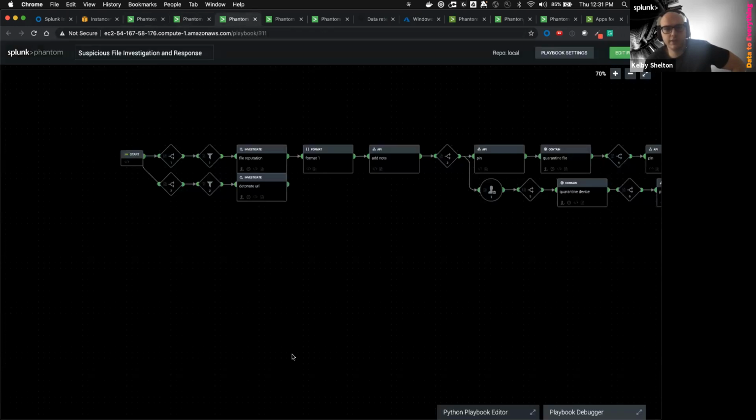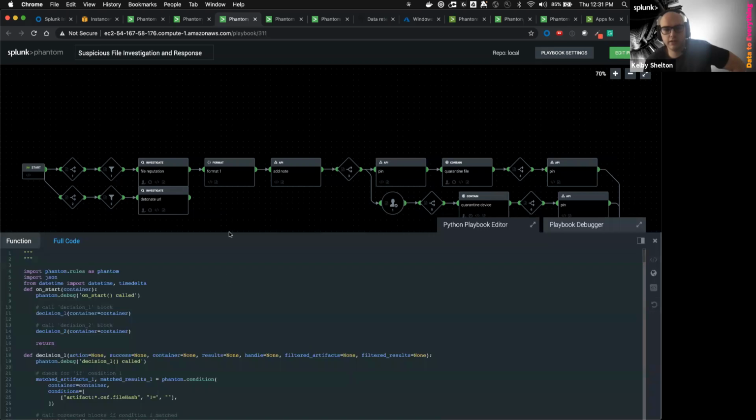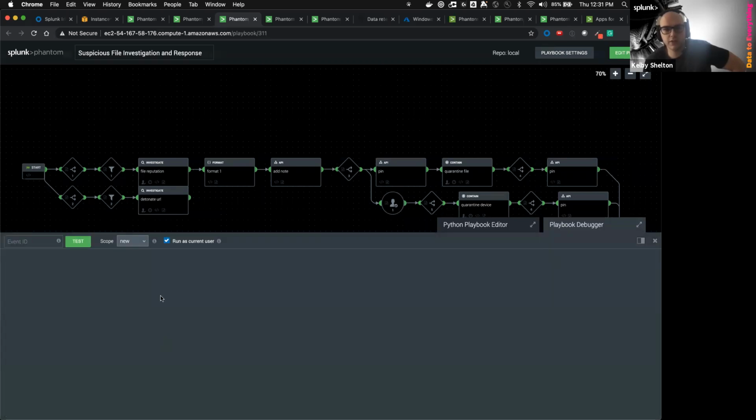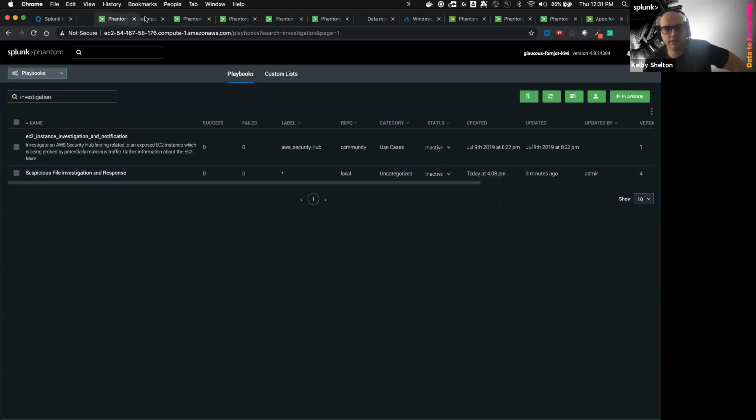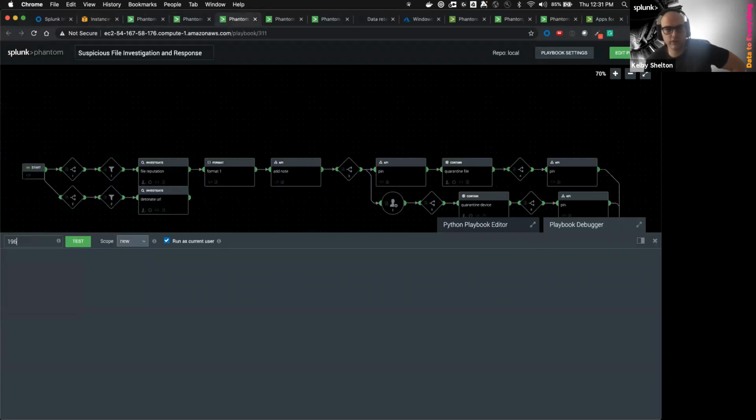Phantom comes with a suite of debugging tools as well. We have the Python editor, which exposes the full code of this playbook. We also have the playbook debugger. So I can choose that event that I had just pulled up right here, event 196. And I can say, hey, run this playbook on event 196 and hit test. That'll give me a full readout. And if there are any issues with this playbook, I would be able to see them.